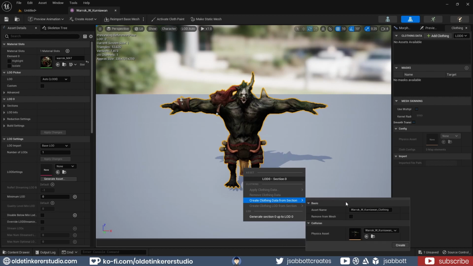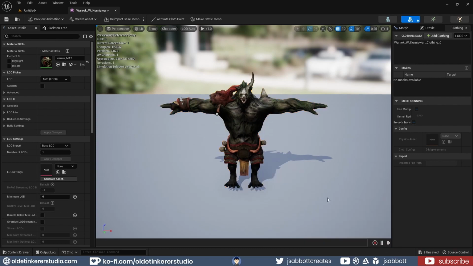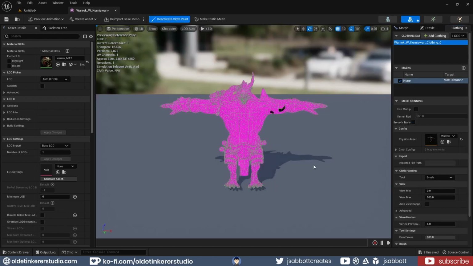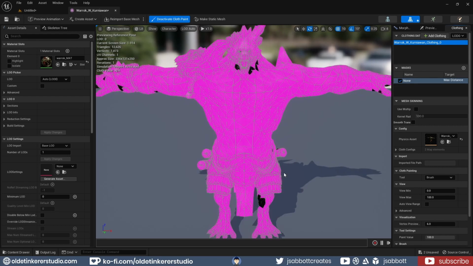This makes sure the correct physics asset is selected. Click on Create. Next, click on Activate Cloth Paint. Select the loincloth under the clothing data. Use the left mouse button and paint on the loincloth, leaving some areas pink toward the top of the loincloth.